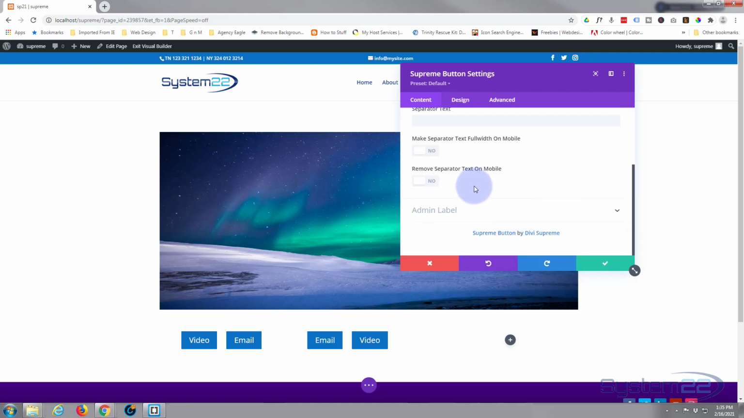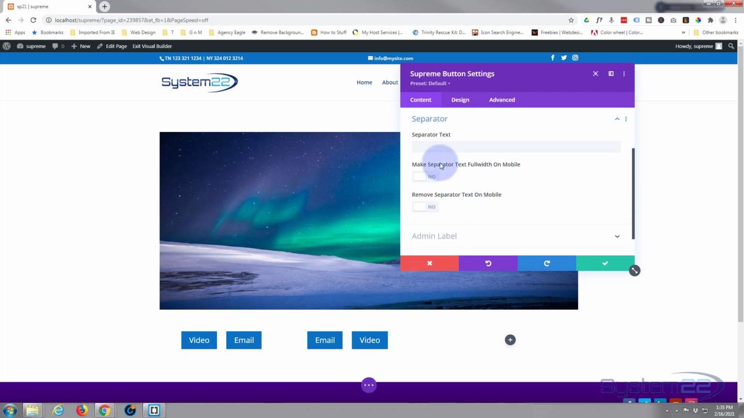Now if you want to put something in between the two buttons, you can put it in right here. You can use text or an icon or whatever you want. So we'll just say "or", and as you see, that appears in between the two. And you can make it full width on mobile, or actually remove it on mobile if you want to. I'm going to take that away because I don't particularly want anything in the middle there.